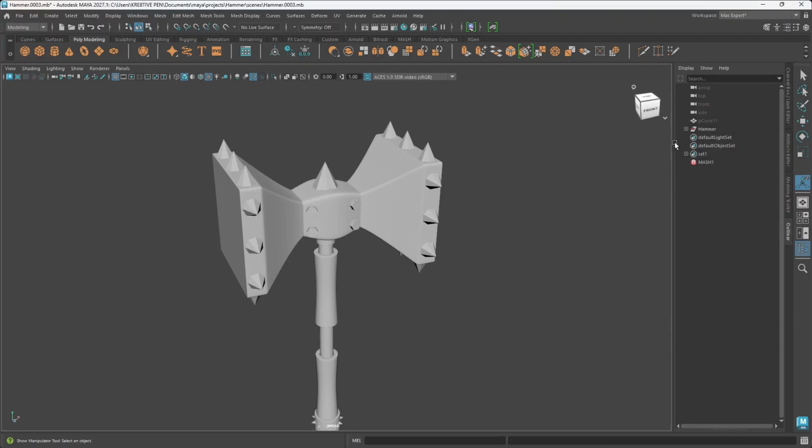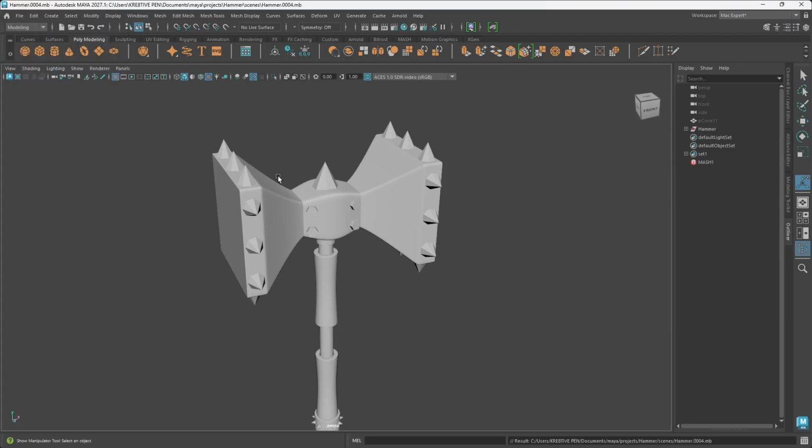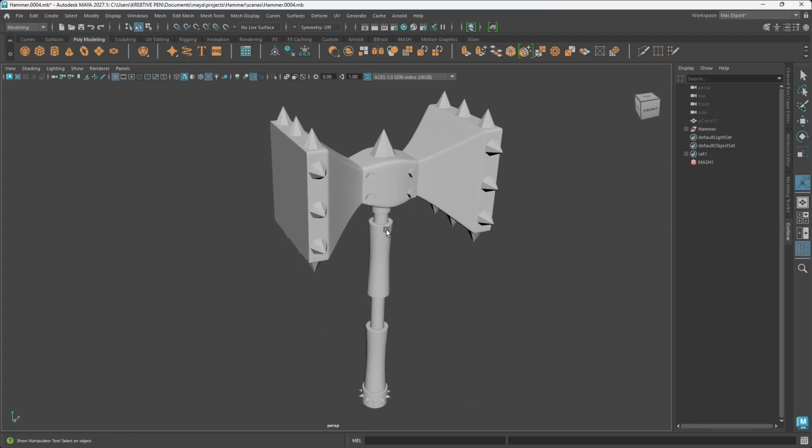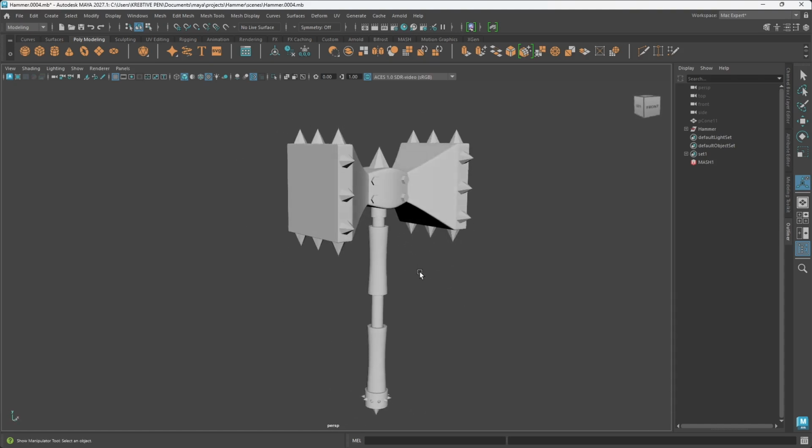Now, normally I am supposed to make a duplicate, but what I am going to do is go to File and go to Increment and Save. So this is going to be hammer 004. So the previous 003 will still be the regular model. We can render that one or we can use this one.